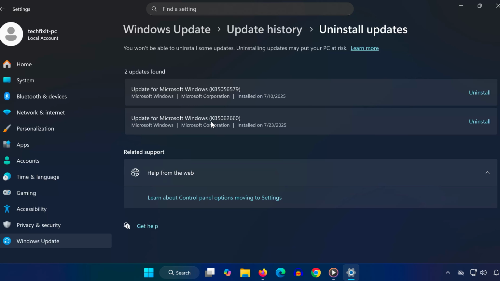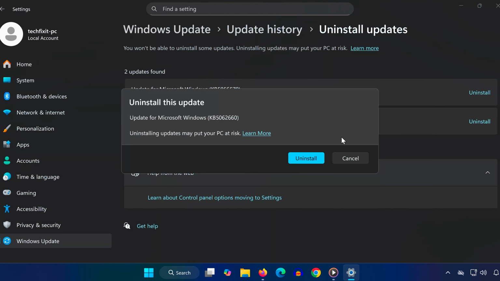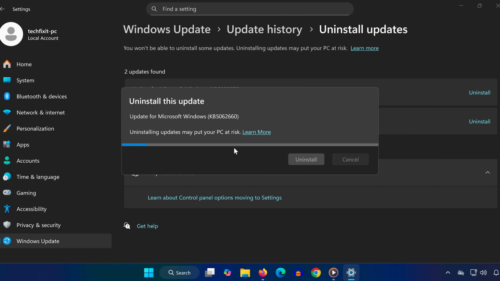In the list that appears, locate the KB5062663 update. Once you find it, click on it and then hit Uninstall. You'll be asked to confirm. Click Uninstall again to proceed.